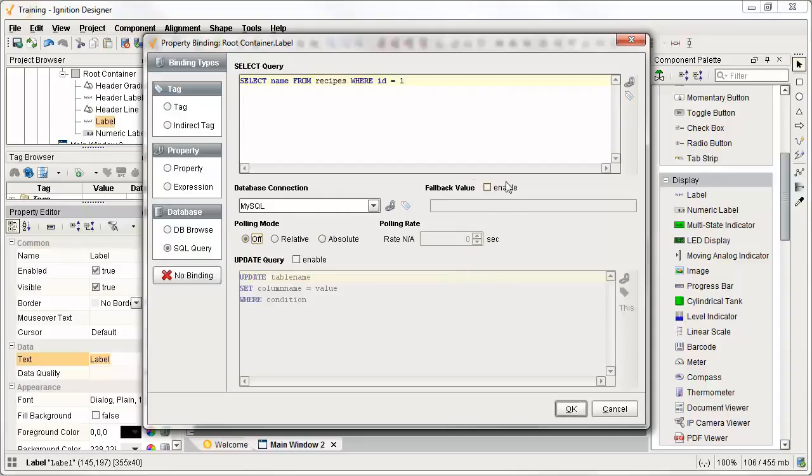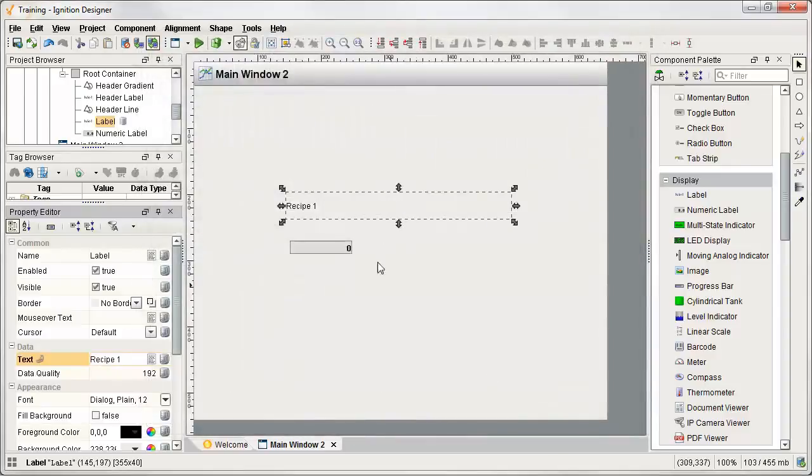And then there's a fallback value here. The fallback value is very important in that if your query does not return a result, then you can enable this and specify what you want the value to actually be. Otherwise, we will error out. So I know that my query here will return results. I'm going to go ahead and press OK, and I can see recipe 1 as the name of that recipe.